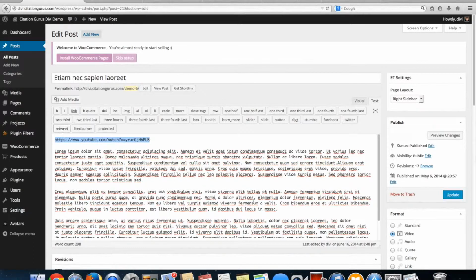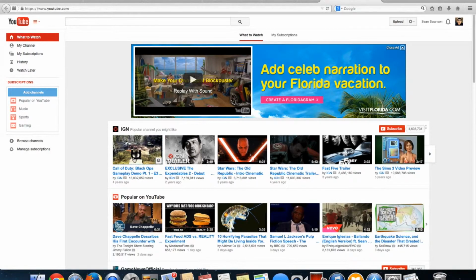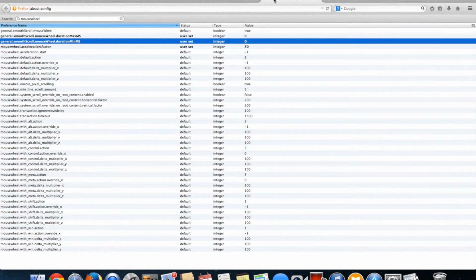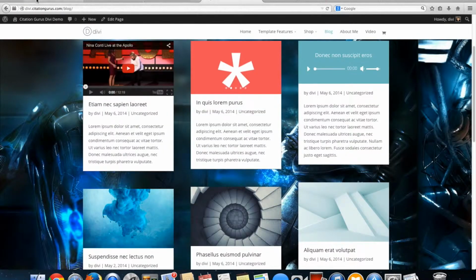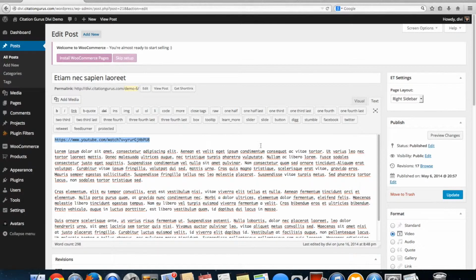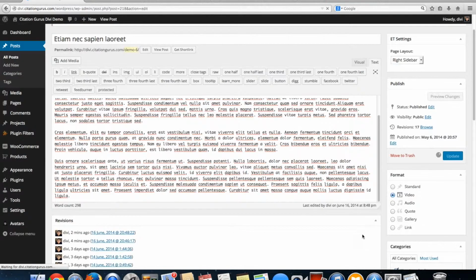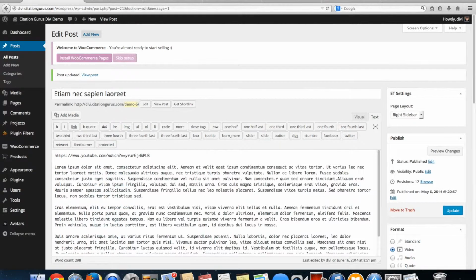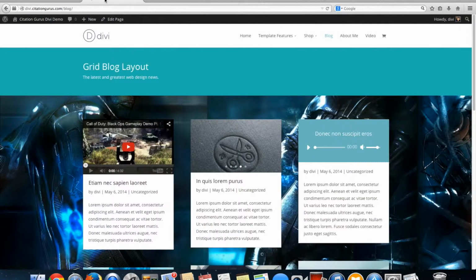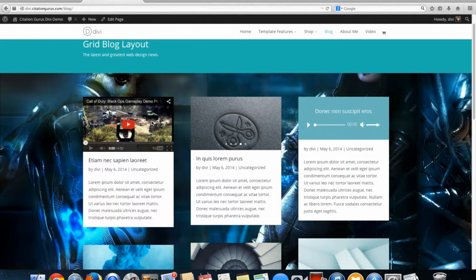You just need to come into the back end, set it as video, and then you just need to go over to YouTube, grab a YouTube URL, and then you're going to come back over to the back end. You're going to make sure you go to text, not visual, put in the YouTube URL, hit update, and that is going to take this video, put it in place of your featured image, and take this URL and put that video in place of that image.